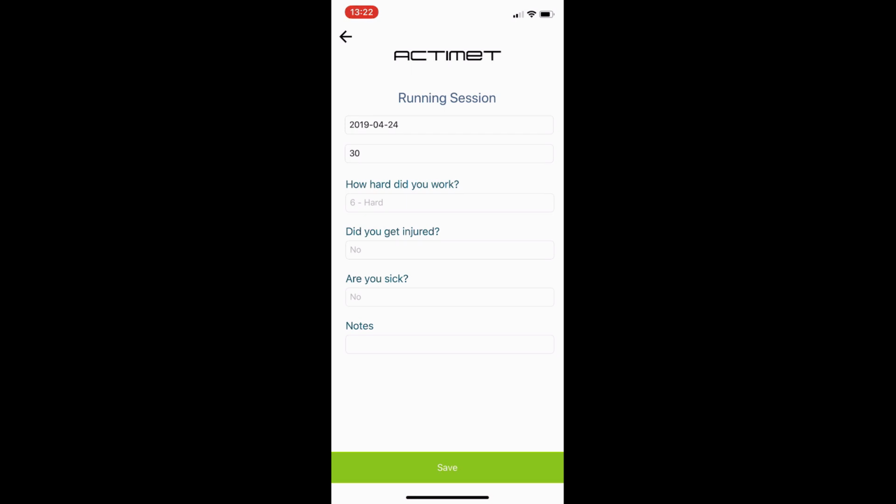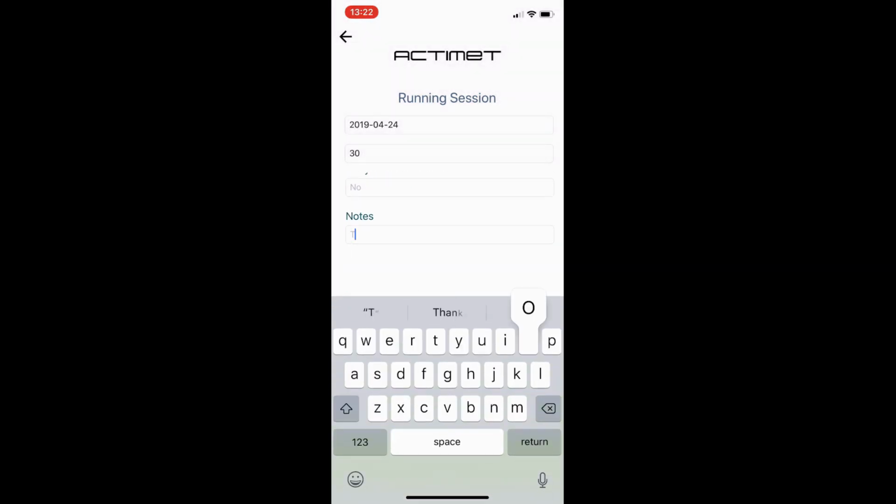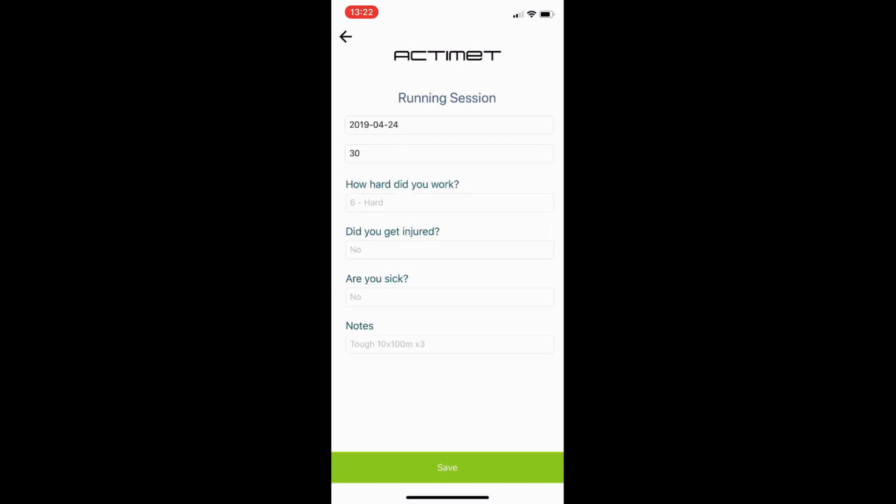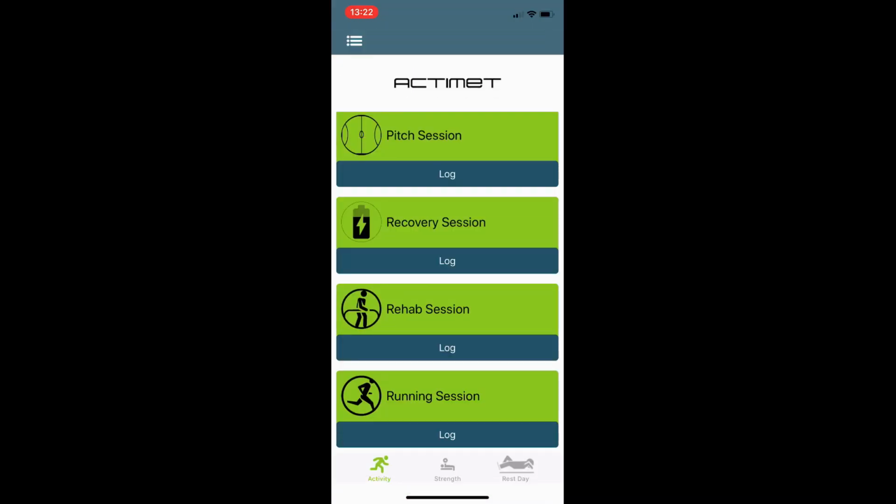You will also see there are injury and sickness queries. These default to no. It's advisable that you change them when required. It is also advisable that you leave a note for your coach if you feel there is anything they should be aware of regarding yourself or your session. Research shows athlete-initiated feedback such as this helps to prevent injury and improve performance.